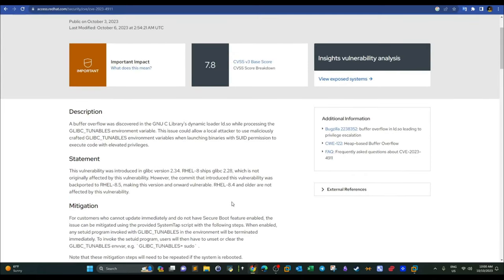When it comes to Red Hat, as you can see here, this vulnerability was introduced in glibc version 2.34. Red Hat 8 ships glibc 2.28, which is not originally affected by this vulnerability. However, the commit that introduced this vulnerability was backported to RHEL 8.5, making this version and onward vulnerable. So if you are using Red Hat 8.5 and onwards, you have to update. If you're using 8.4 and older, you don't have to update. So that's for Red Hat.